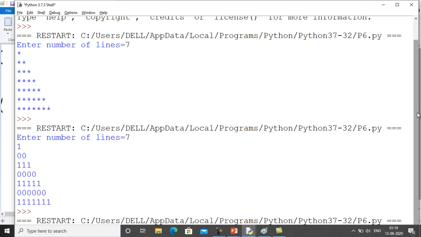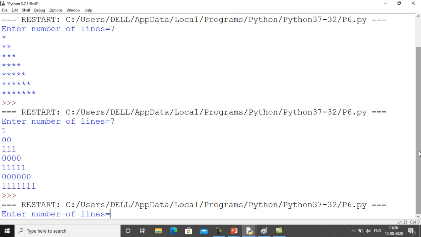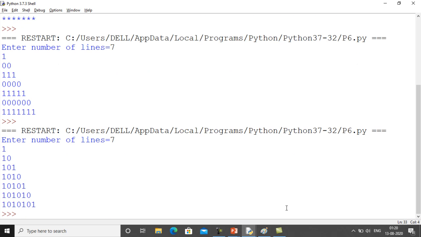First it asks me about the number of lines. Suppose I give the number of lines as 7, so you can see that I am getting the pattern of 1 0 1 0 1 in this way. Okay, so this is the second question for today. Now let's move to the next question.